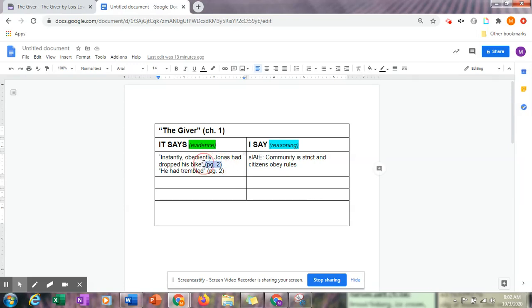And I have page citations that go with them, right? So I know what page that was on. It helps yourself and your teacher. Then on the right is this column saying, I say. That's what your analysis is, your reasoning, your interpretation of the evidence. What's the big idea there?